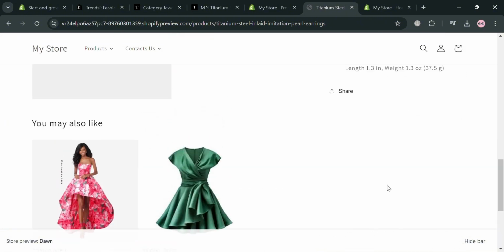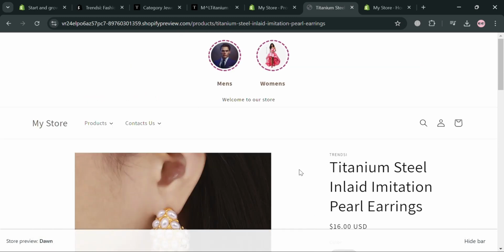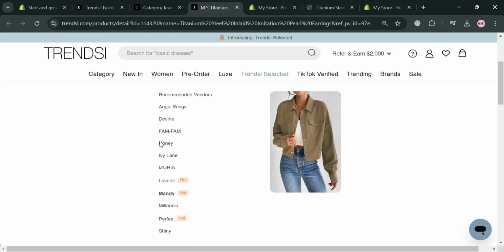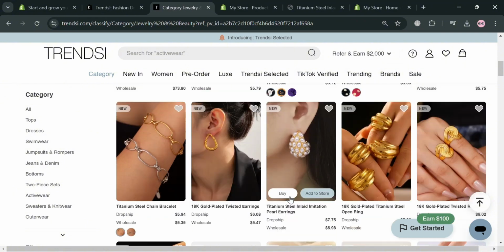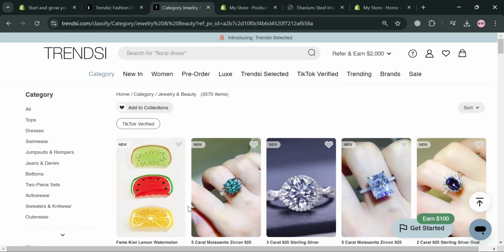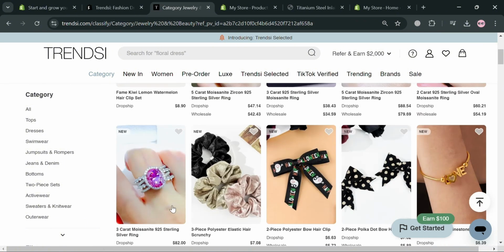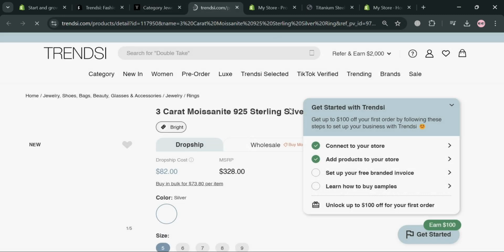And so let's say we're going to add another product we want to dropship. Just go back to Trendsi and choose which kind of product you want to dropship. And at this point, I'm going to stick with jewelry. And let's say we're going to choose this one right here. Upon clicking on it, we'll automatically be directed to this page.